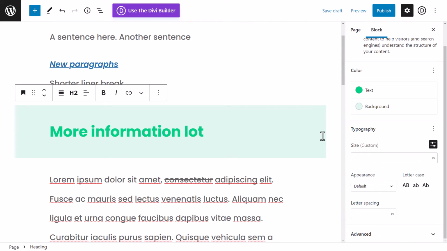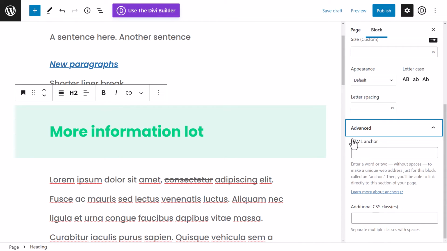So you've got some options there with your typography, and that seems to actually stretch across the board. And down the bottom here under advanced, if you understand HTML or CSS, you can add in some HTML anchors or classes if you are going to be doing some CSS or HTML.